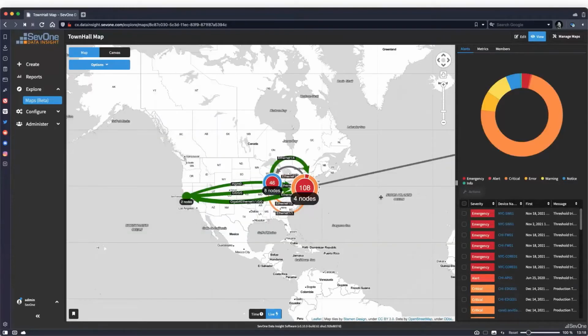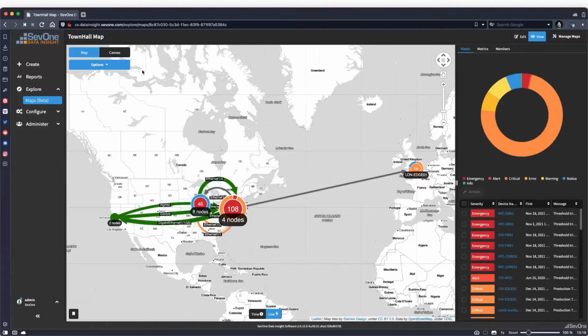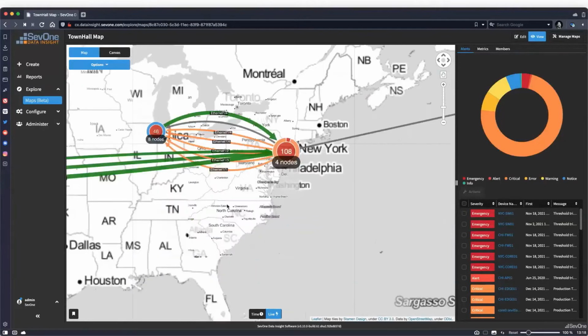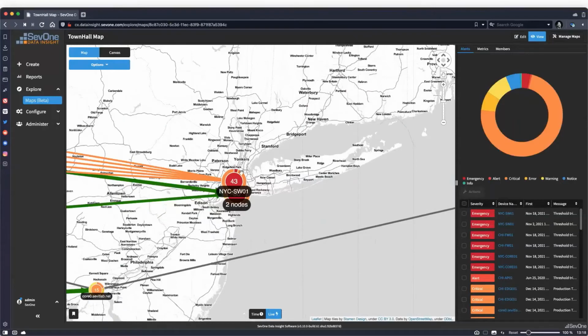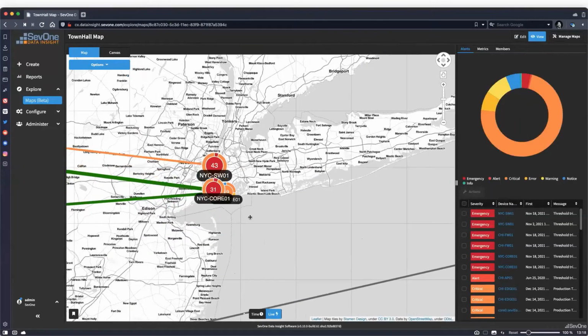But I can also come over and make sure that the West Coast is fine. But I can really see, when I took that canvas map and laid it out over the geography, the East Coast of the United States and sort of the Midwest seem to be really having problems. And I can come in and start looking and saying, it really appears as though New York City is the one that's having problems. And I can come in and look at more detail.